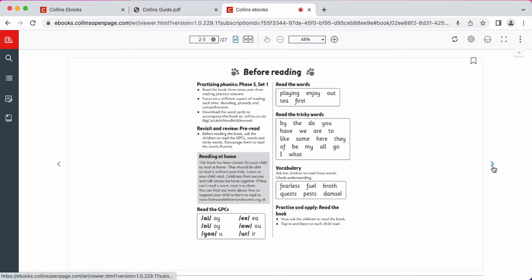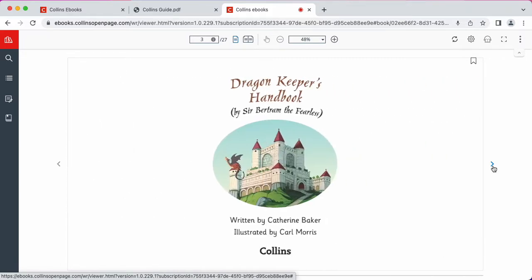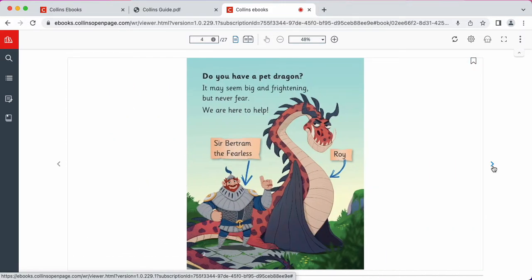And if you click on the little arrow just here where the cursor is, it just navigates you through each of the pages.